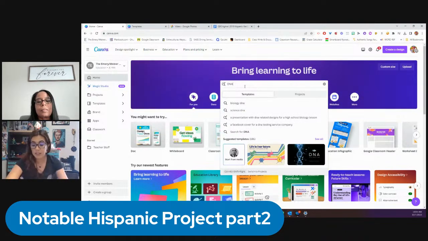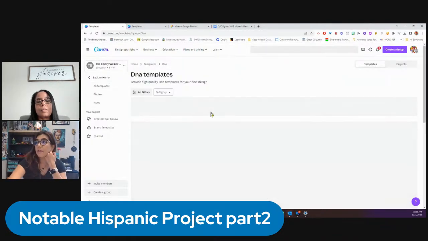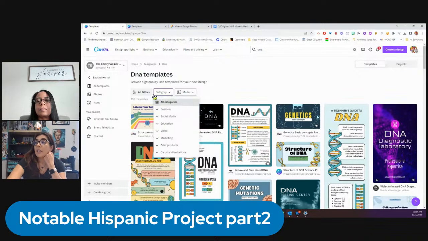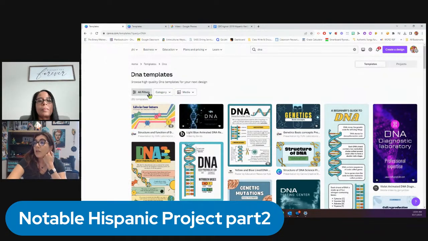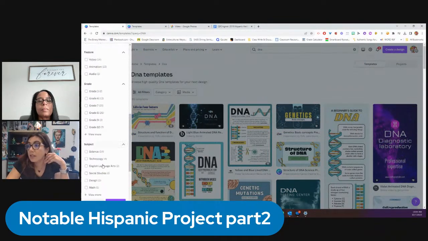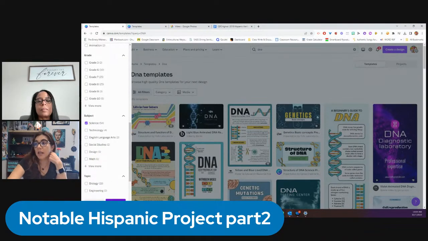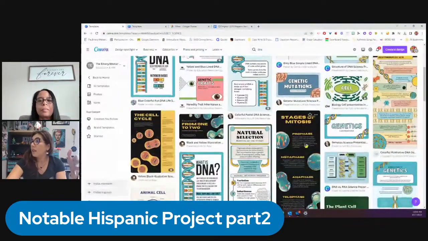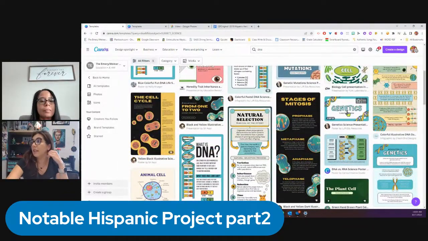So I'm just going to type in DNA and hit enter, and let's see what pulls up for DNA. Now, I can also categorize this by, sorry, not by media, but if I want it education related or for science. So I'm going to do all filters here, and then I'm going to do subject science, apply, and it'll narrow it down a little bit more for me. And oh, cool. There's one right there that I think I can work with.